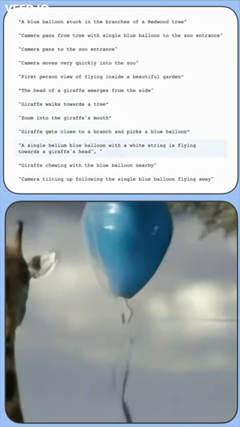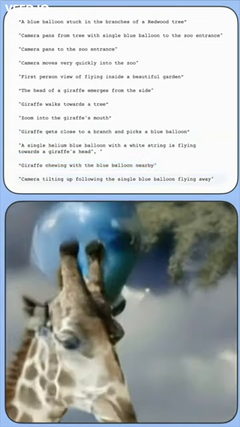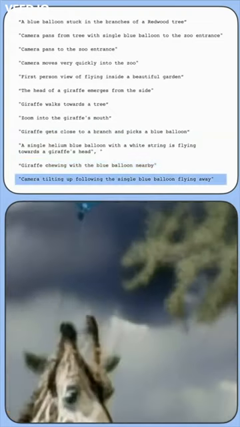A single helium blue balloon with a white string is flying towards a giraffe's head. Giraffe chewing with a blue balloon nearby. Camera tilting, following the single blue balloon flying away.